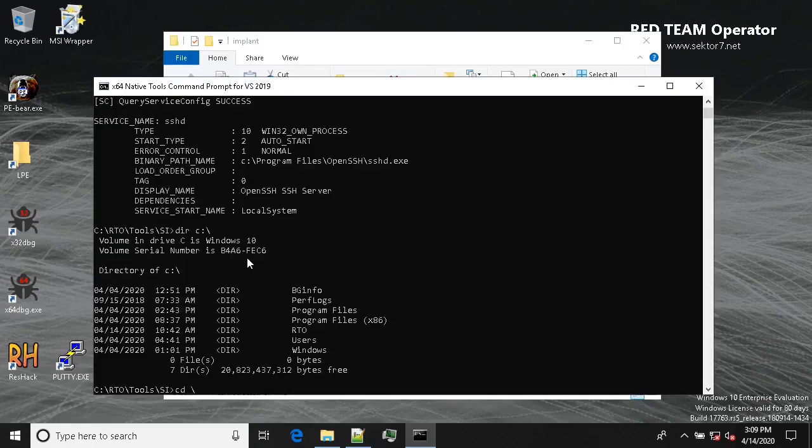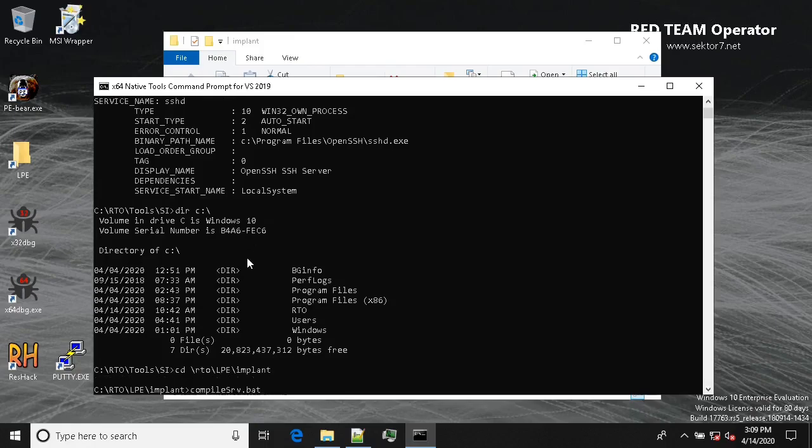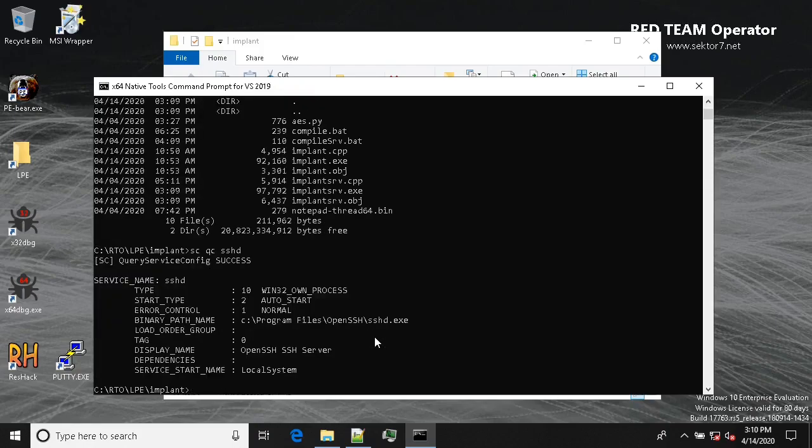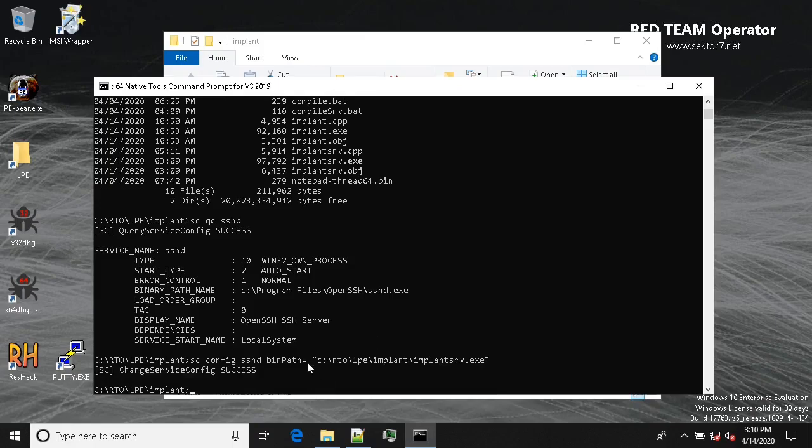So we go to RTO LPE implant and we run compile SRV. Our implant service is ready. So we had that SSHD configuration. Now what we can do is reconfigure it and point the SSHD service binary path to our implant, RTO LPE implant SRV.exe. Okay, what is important here is this white space here.